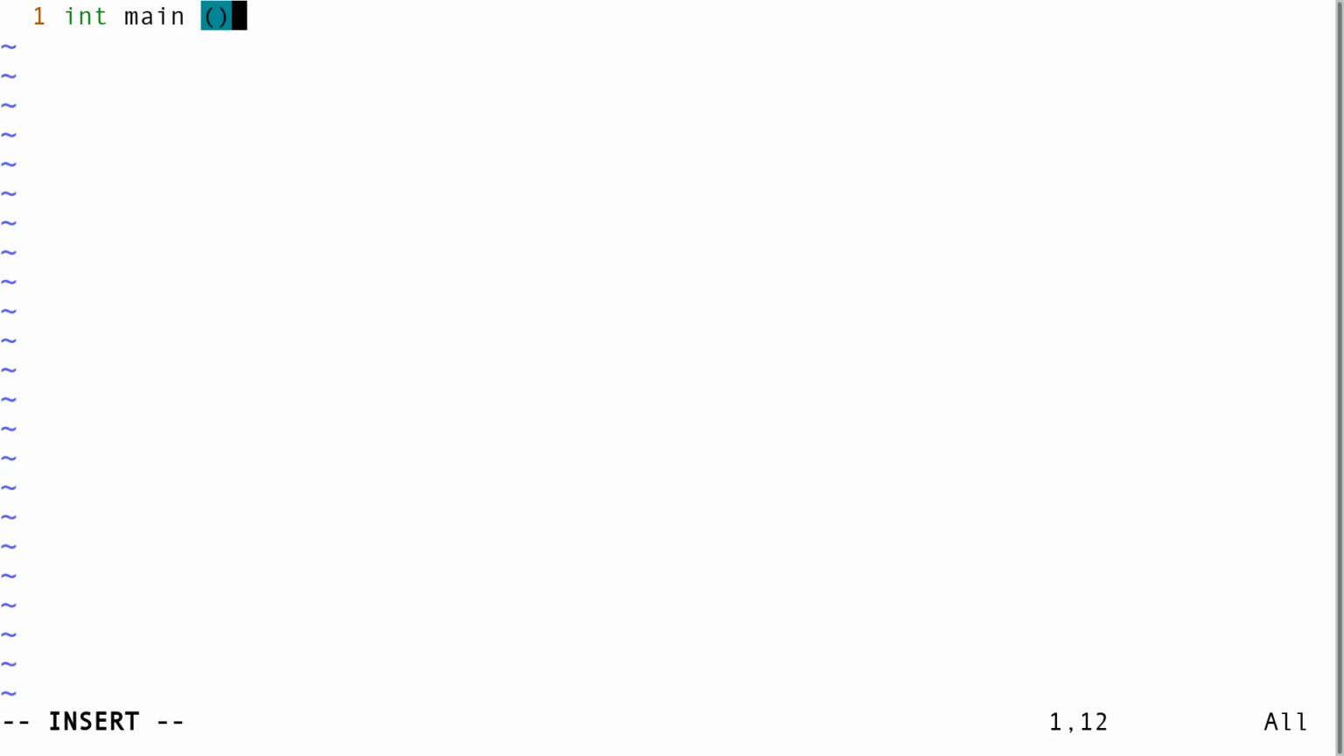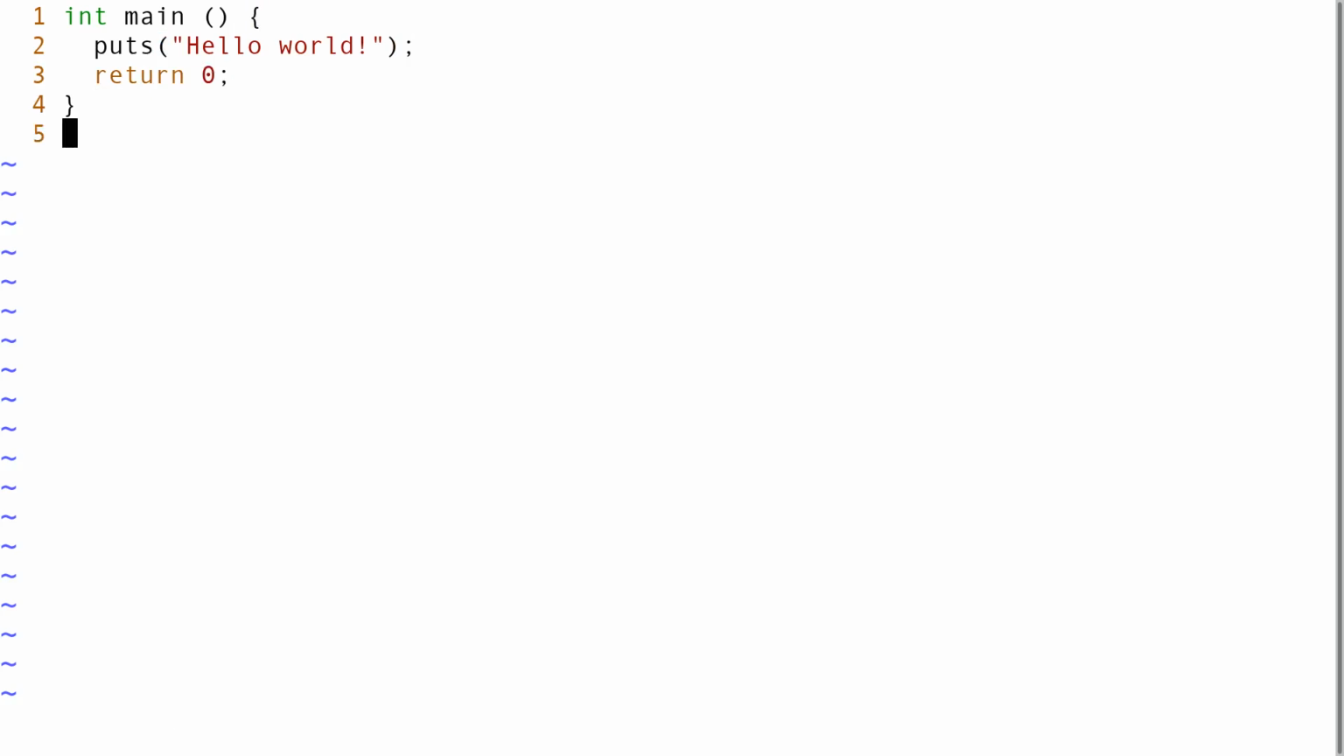So int main, puts hello world, return 0, and that's it. I guess even if you have never written C in your life, you can guess what this program is going to do.